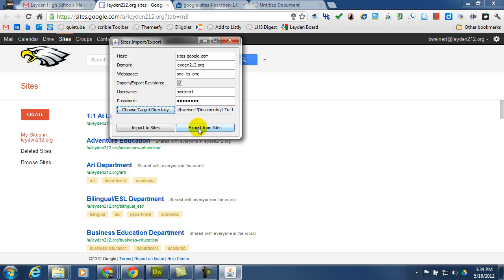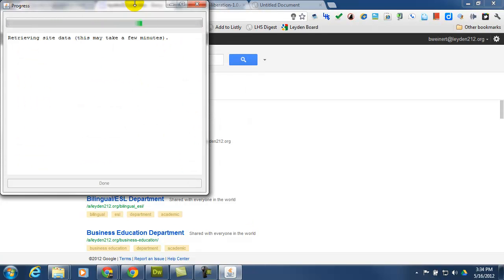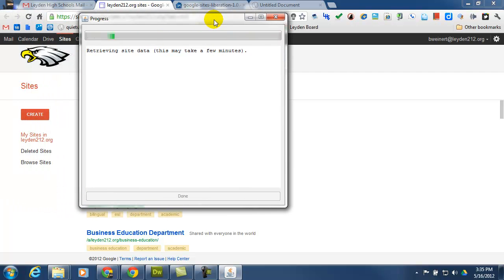Next, just click Export from Sites. Depending on the size of the site, this could take a while, but you'll notice that it is exporting one page at a time and all of the images and resources that are attached to that site. In the end, you'll end up with a folder that has the entire site contained within it that you can then take with you when you graduate or leave the district.